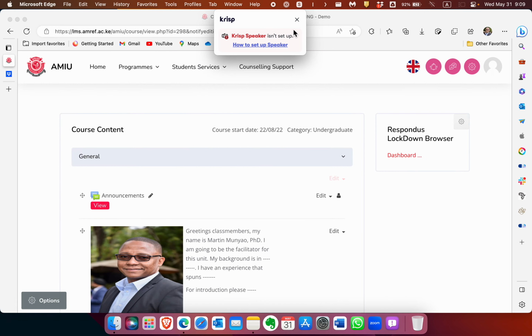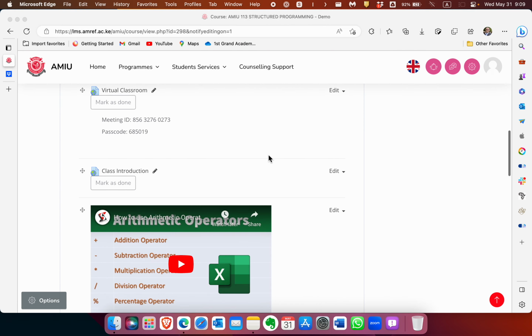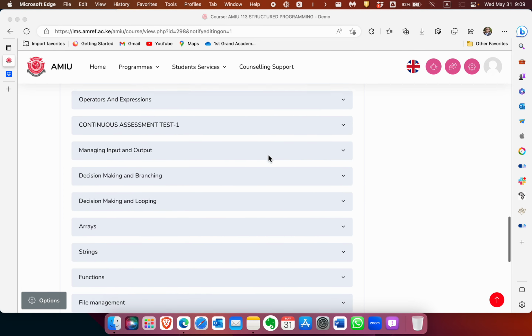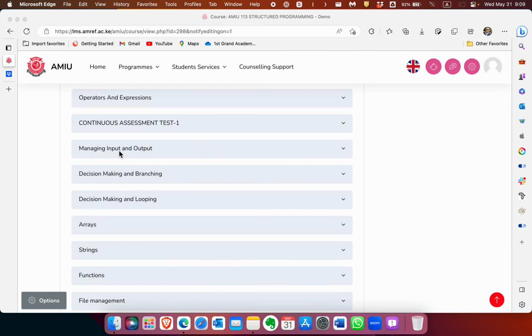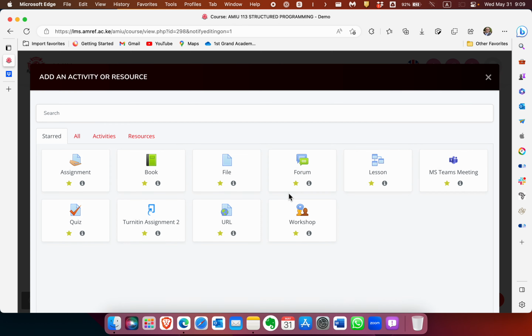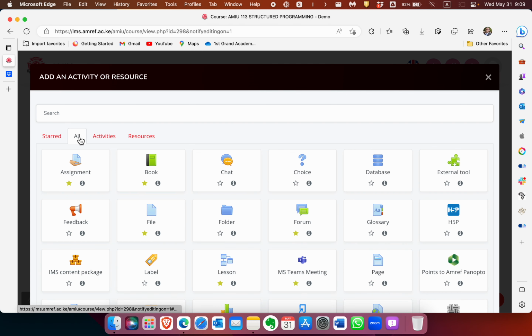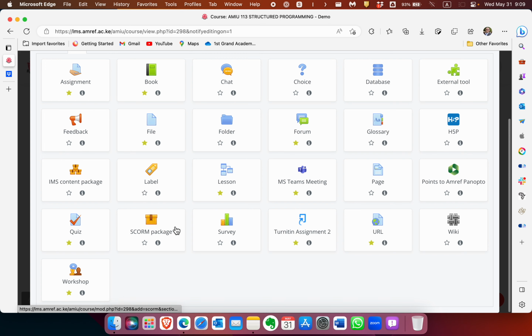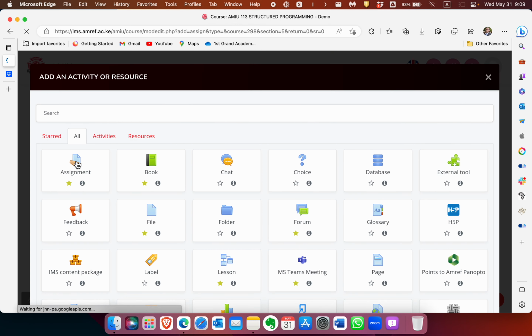Then I'm going to scroll down to the topic where I want my assignment to go. Say I want to put it under managing input and output. I'm going to click on that to reveal, then add an activity or resource. I'm going to select from my many tools here. I just go to, from my many tools, select assignment.